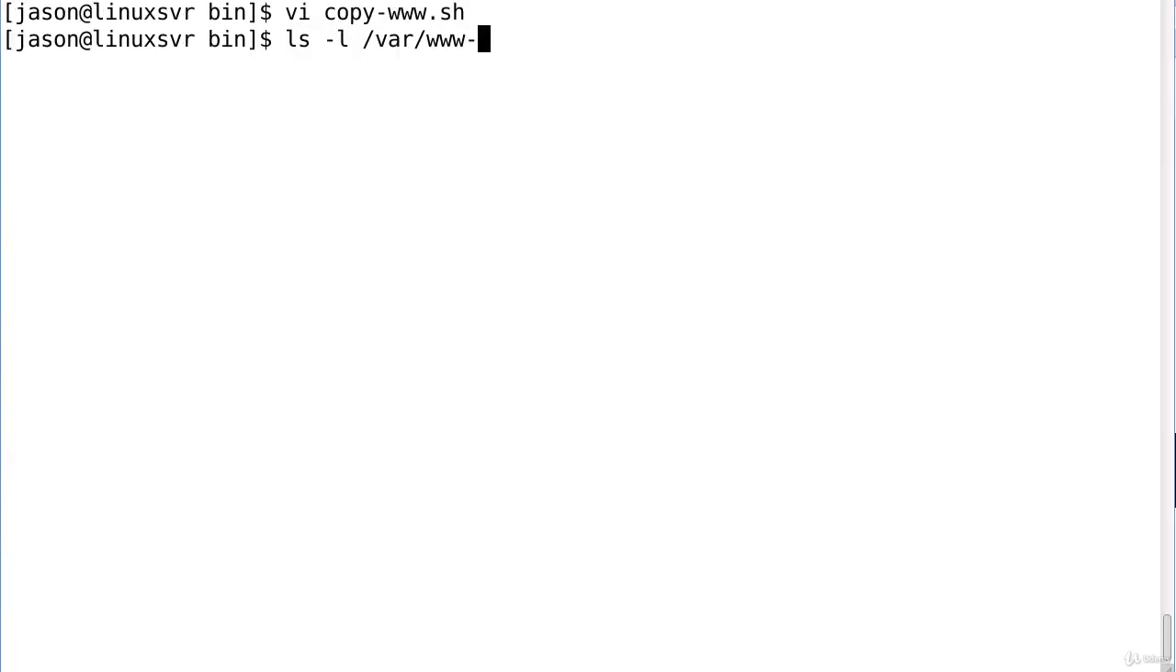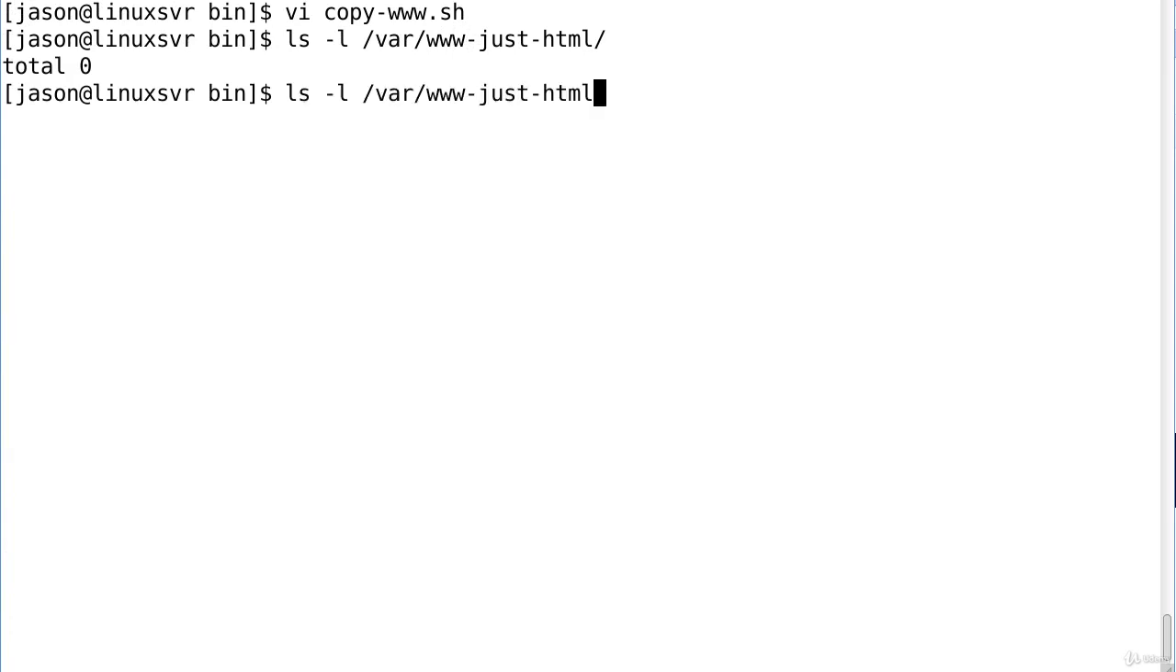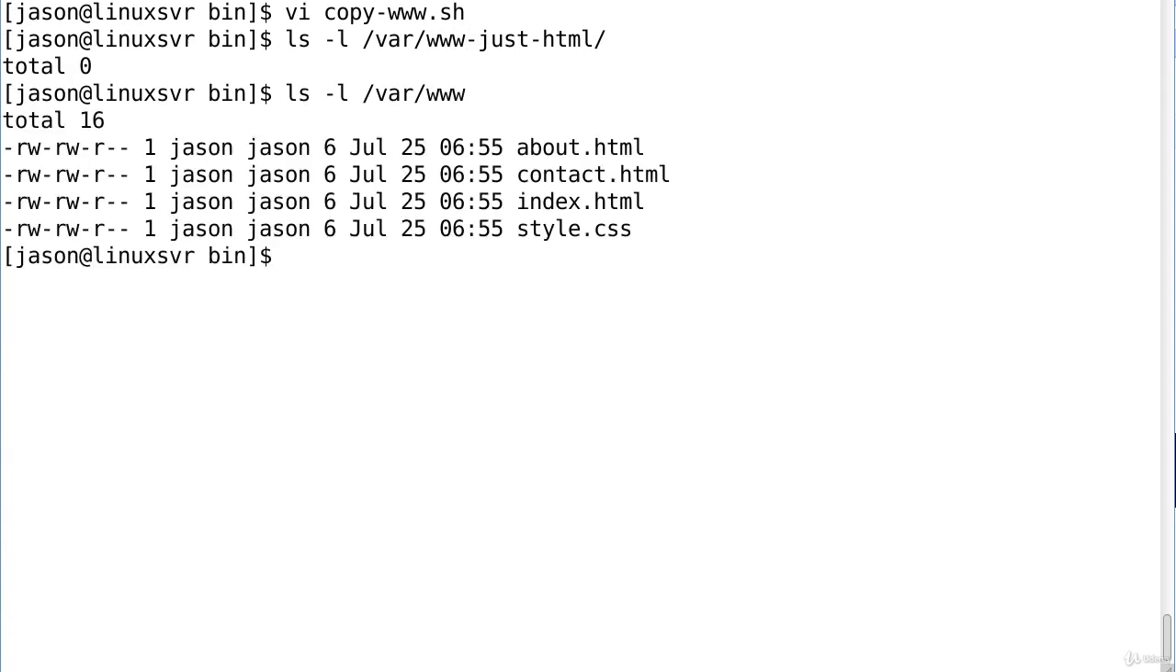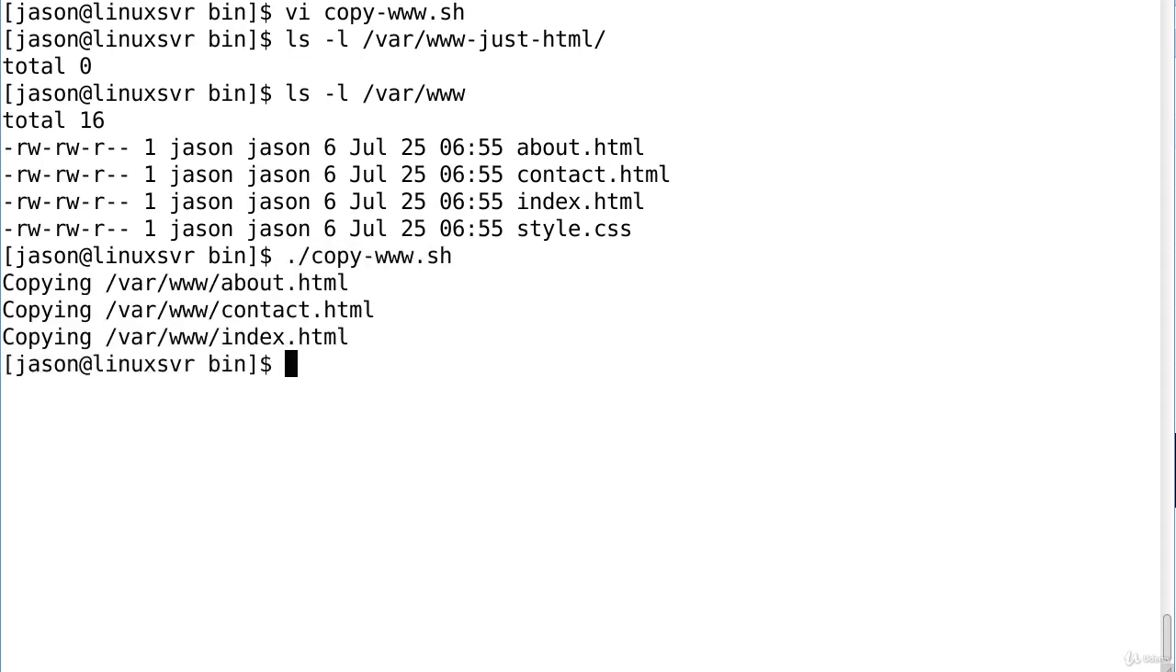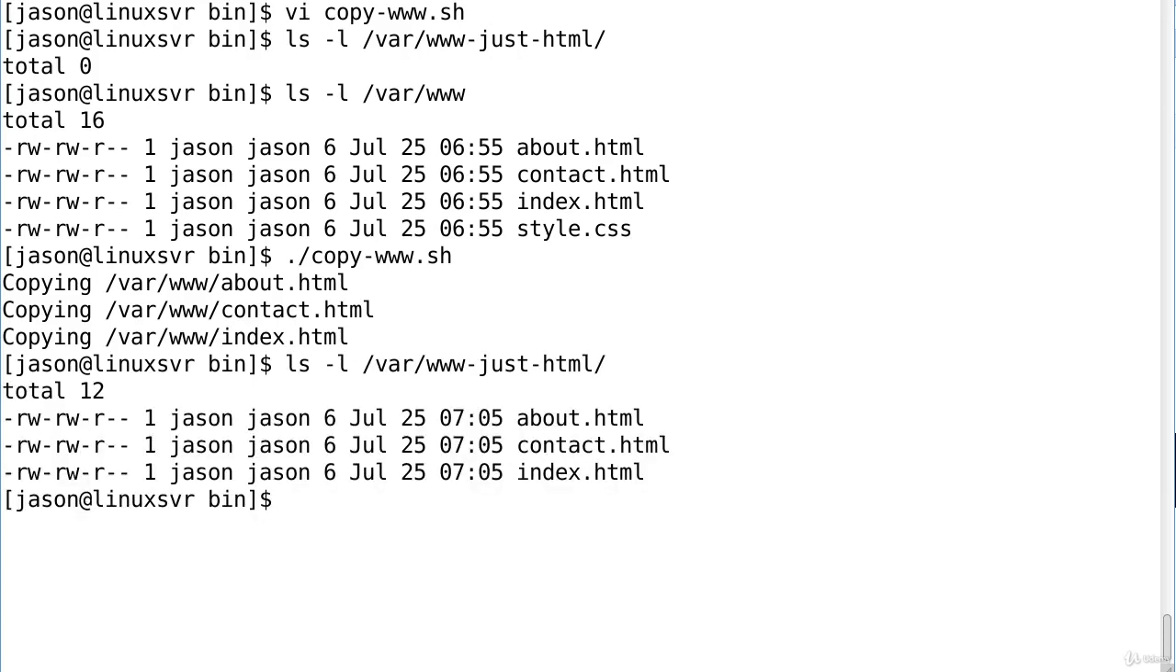Okay, again, we'll just look at what's in this directory. There's nothing there at the moment. And those are the files that are in /var/www. We'll execute this script. And this time you can see that the path was included in the output here, /var/www/about.html, for example.